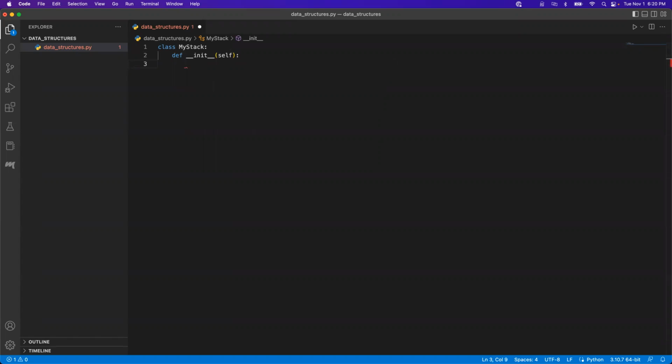Who could tell me what kind of Python built-in data structure we can modify to represent a stack? A list. Okay, so what do you think I want to initialize that list to in my constructor for myStack? I'd probably just do an empty one. Yep, we'll just make it an empty list for now.